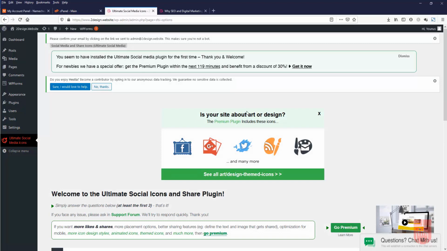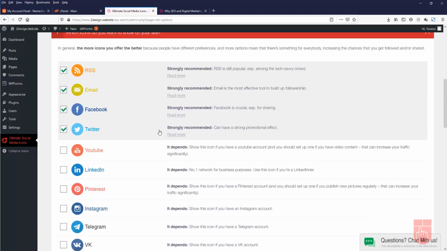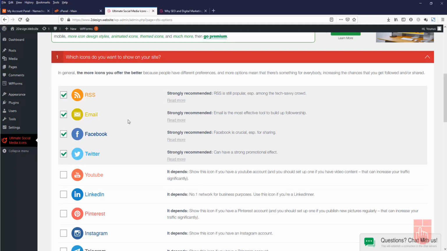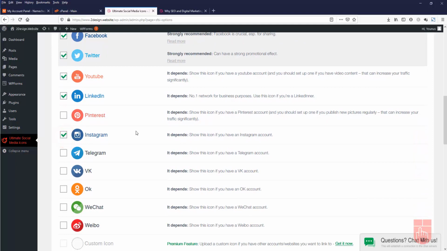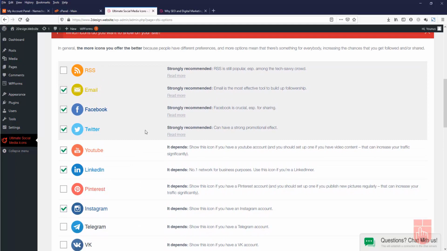Now if I scroll down, there are a few questions, of which icons do you want to show on your site. This is the first question, and it has a list of platforms here. So I'm going to select some of them. I want to include email, Facebook, Twitter, YouTube, maybe LinkedIn, Instagram. Yeah, that's all for now.